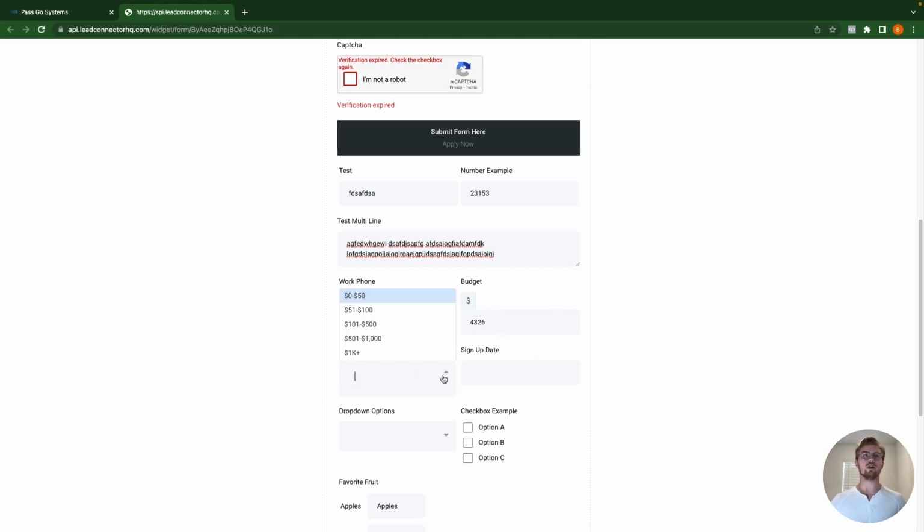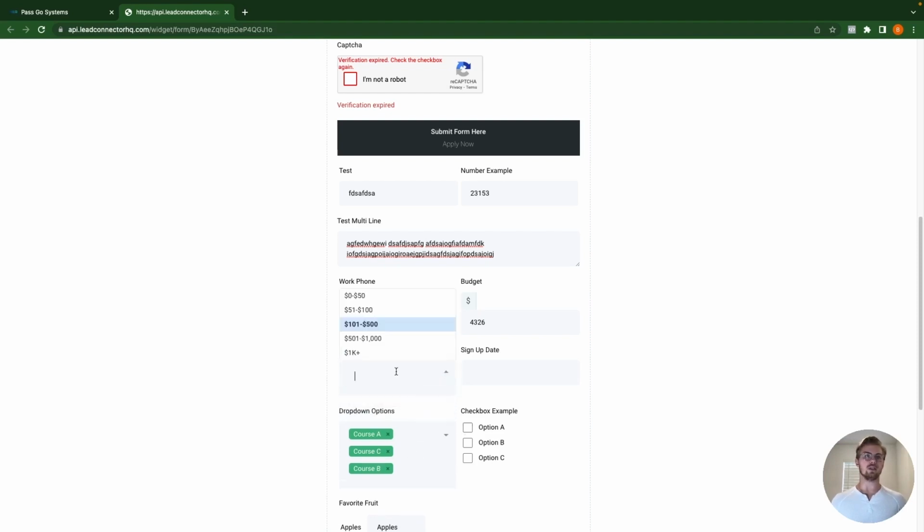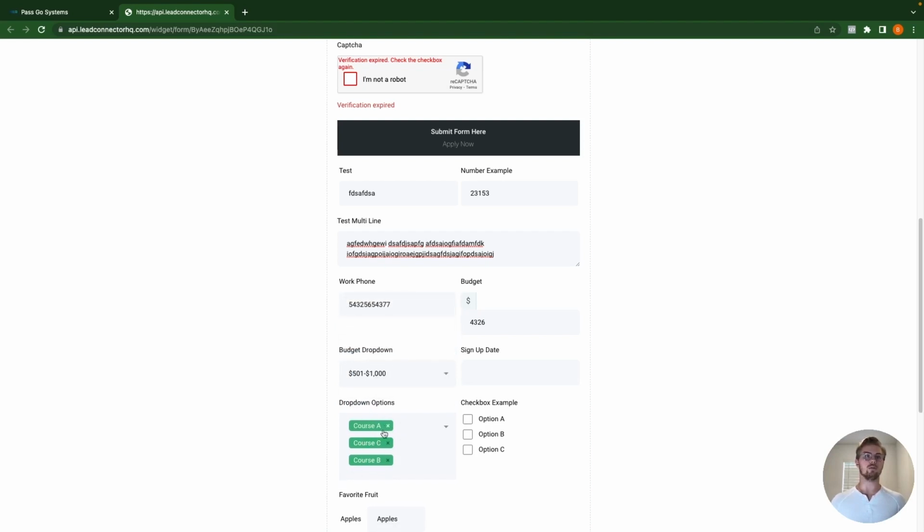Budget drop down. So this is where we had the options that allow them to select their budget. And then the drop down options. This is the multiple drop down options. So you can select course A, you can select course C and D. And then, oh, I didn't want to select course D. I meant to select course B. So this is the difference between the single, where if you select multiple, it switches it, and the multiple, where you can put multiple in there. You can put all of them in there. And like I said, this works much like the checkbox, where you can select multiple. You can just see all the options with the checkbox, whereas the drop down, you go in and see it once it's open.